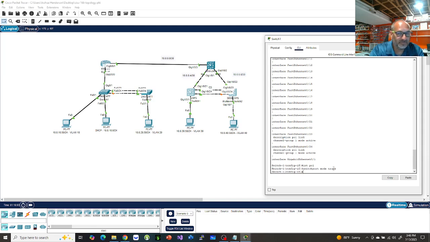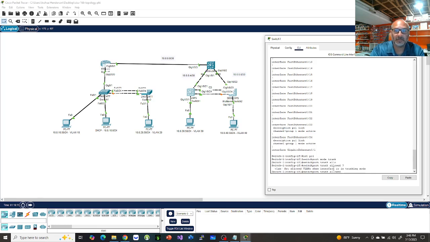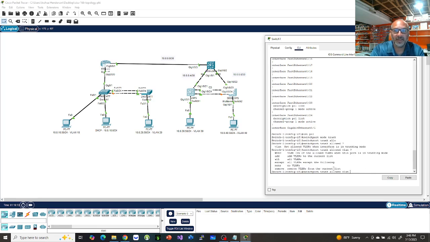You could add certain VLANs to it with the switchport trunk allowed command. You could add VLANs to it if you like, but usually with port channels, we're going to allow all the VLANs on there. And that should do it for the port channel.